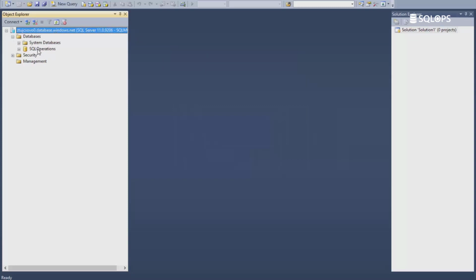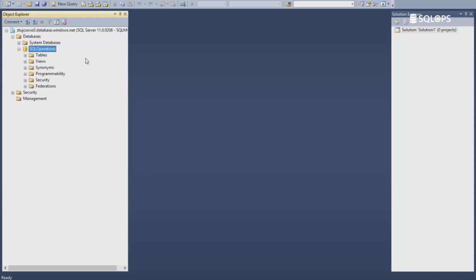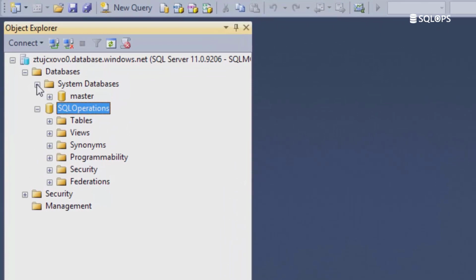Expand the databases, and as you can see, you have one database called SQL Operations. Now let's expand the system databases. And as you can see, Master is the only database that we can see here. Unlike on-premises SQL Server, SQL Azure does not expose system databases other than the master database.